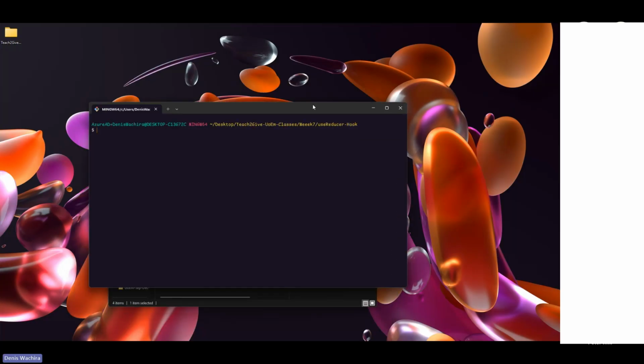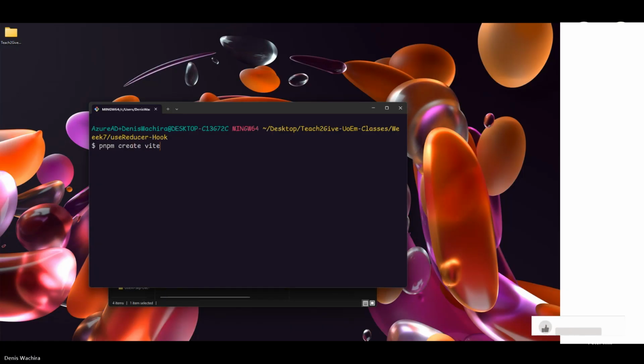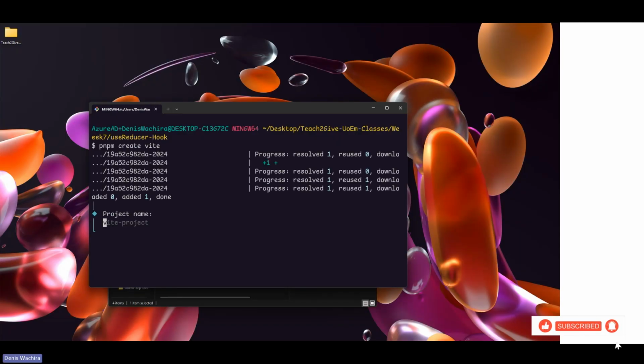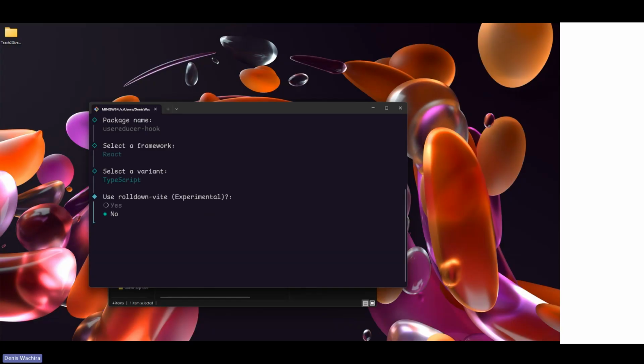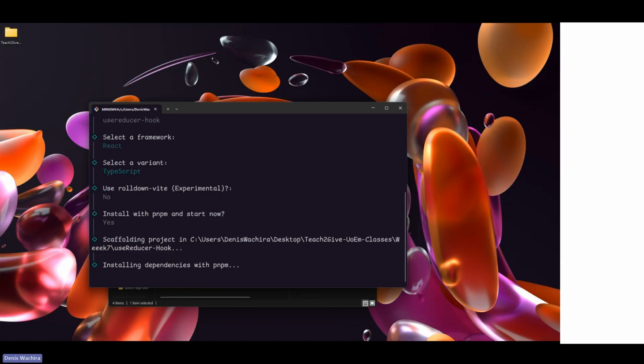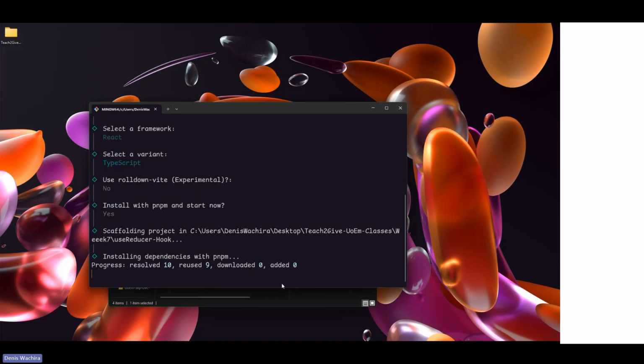Then I can initialize a React project. So pnpm create vite. The project name should be the same as my folder name. Then the package name should also be the folder name. Then it should be React. The variant is TypeScript. Then we don't want rolldown. We want to install the dependencies and start the server.